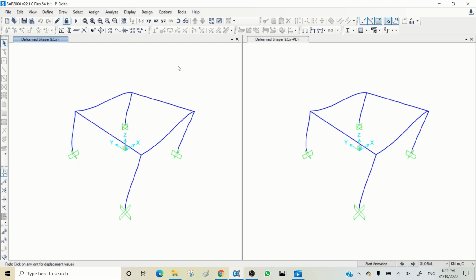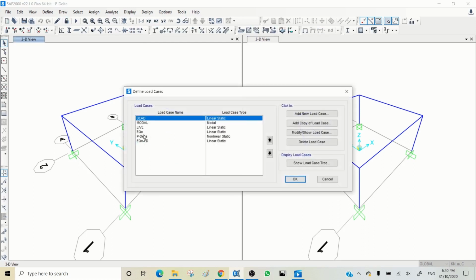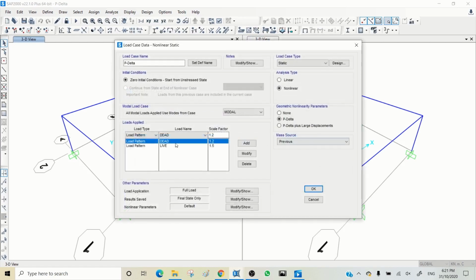That's how you can apply P delta in all your load cases. So as a summary, let me show you again. You have a load case of P delta, which has the factored load that you want to participate in the P delta effect, and this is a nonlinear case with P delta.